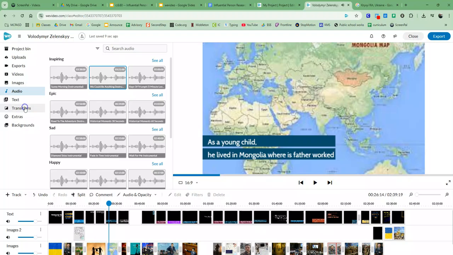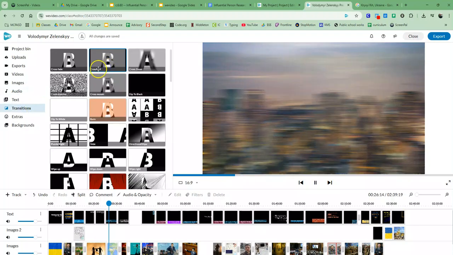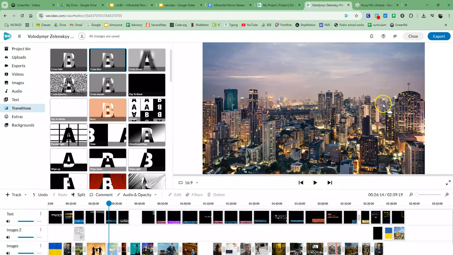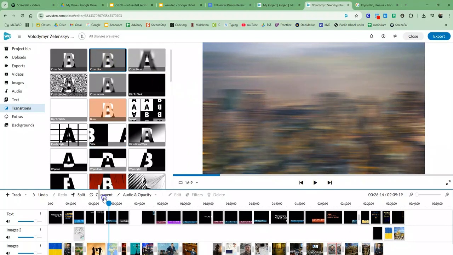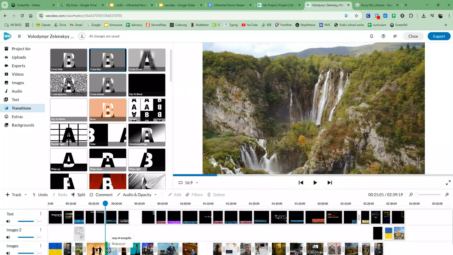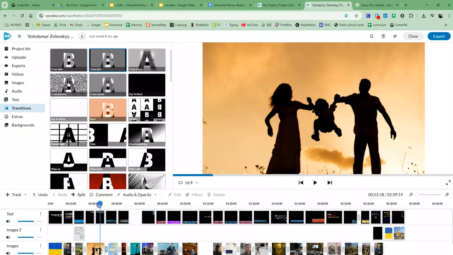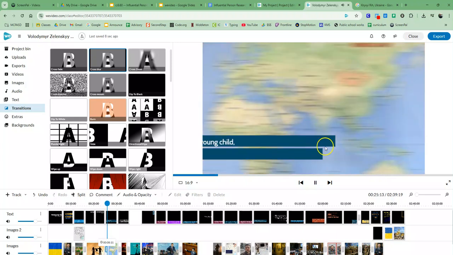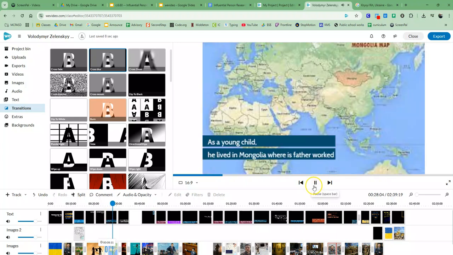A transition allows you to have a cool effect. So this cross blur effect will happen between two pictures. You just drag a transition down between those two images. And now you'll see that cross blur effect as it goes from one image to the next. That's really the last thing I need to show you.